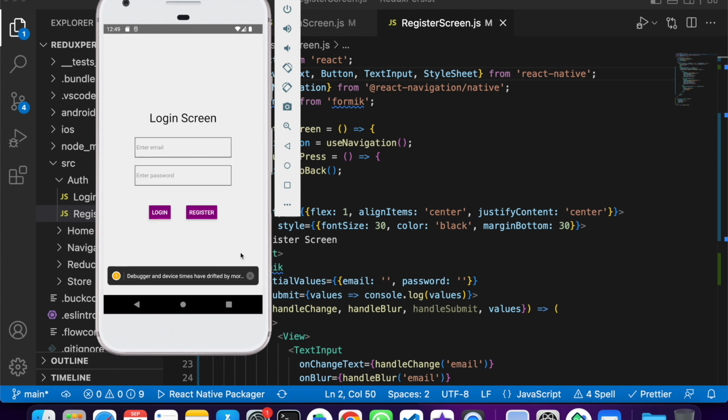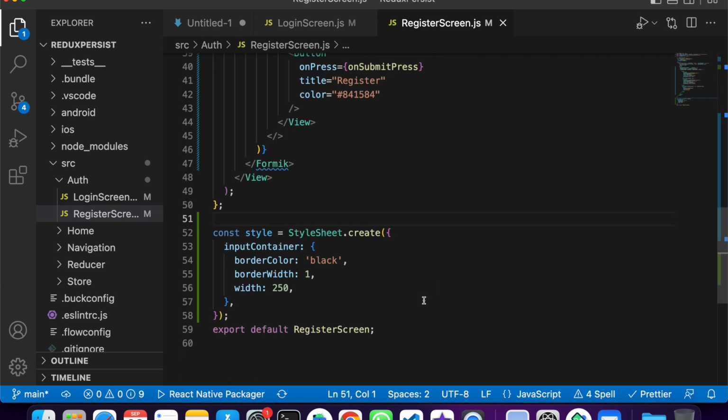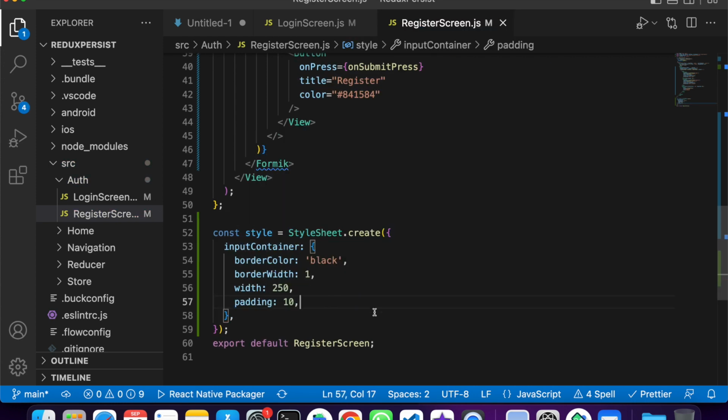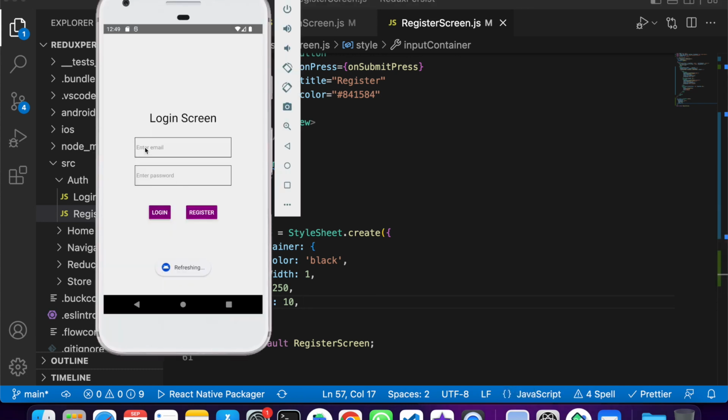We can check. Yes, just go to the register screen. Here you can see email and password. This is the register screen. If I click here, I can enter email and password. Now for the container, we can have a padding, right? Padding 10. Now if I check here, you can see in the register screen there is a padding.